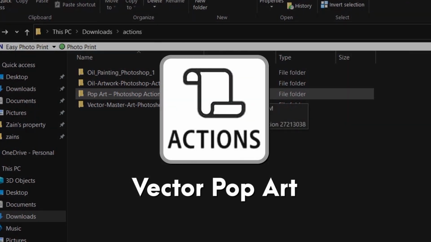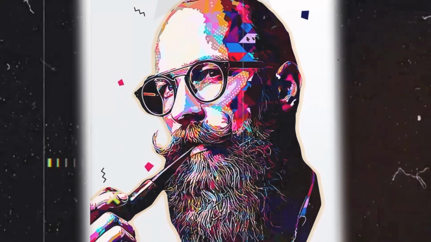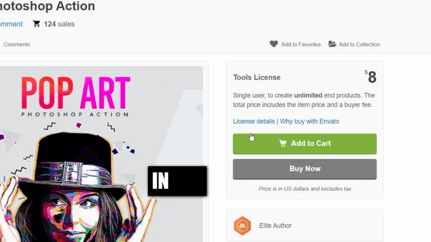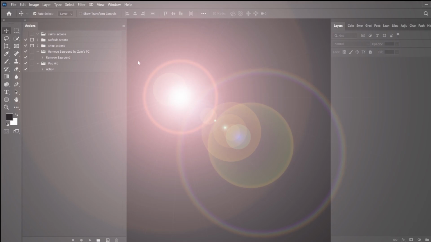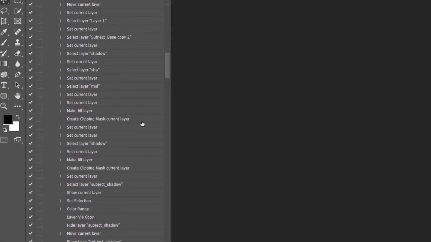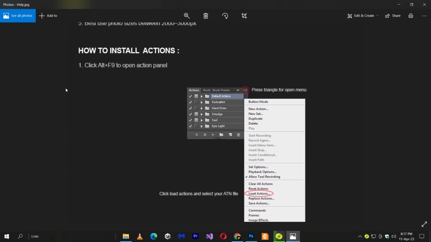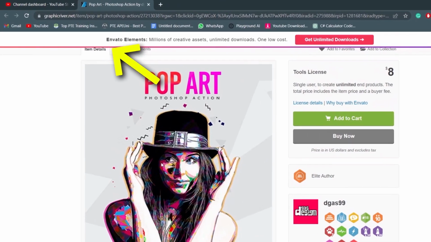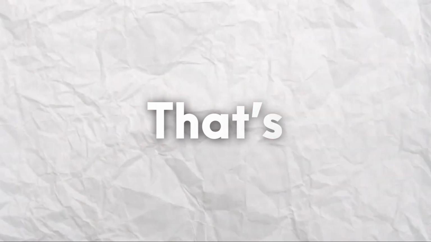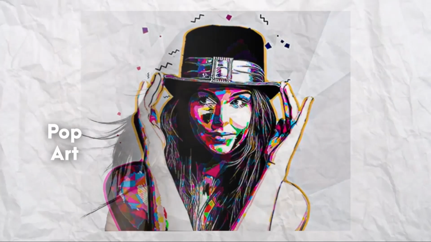This is a vector pop art. And this will give you results like this. Actually, this is paid. But you can get it free from my description. I cannot show you how to use it because my PC is almost going to die because of this 1000 steps long prompt. But it comes with a guide. And I will also give you the link to this website where you can get their guide video. And that's all that you need to know about these actions.